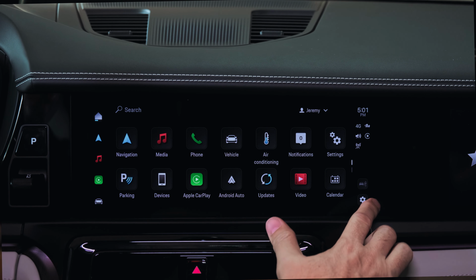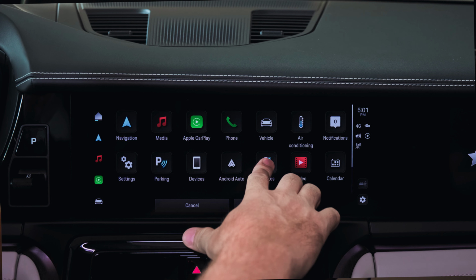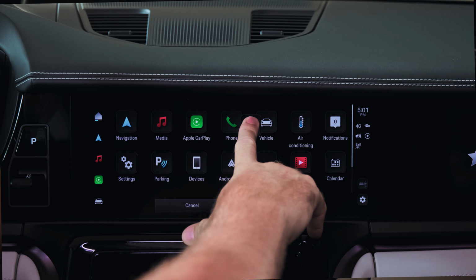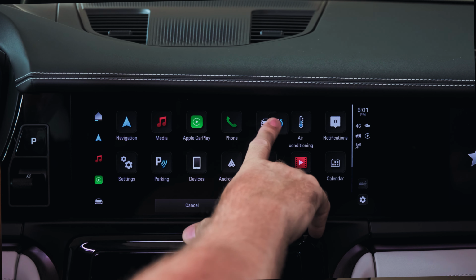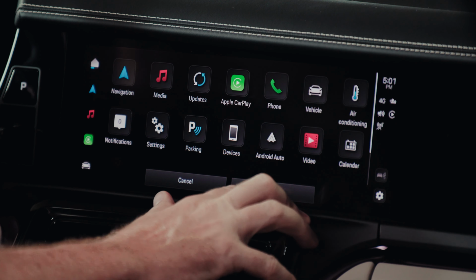There are a number of different ways in which you can adjust your home screen and your My Screen in your new Panamera. Your home screen here can be adjusted by the settings icon. Adjust sorting. Here you just hold on to an icon and you move it to the desired location. You'll see the little blue cursor telling you where you need to go, after which you select confirm.